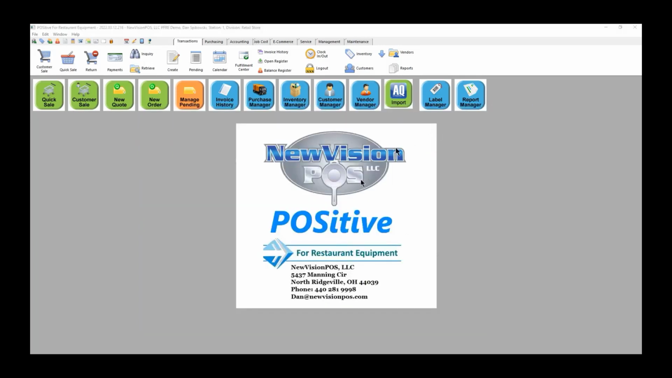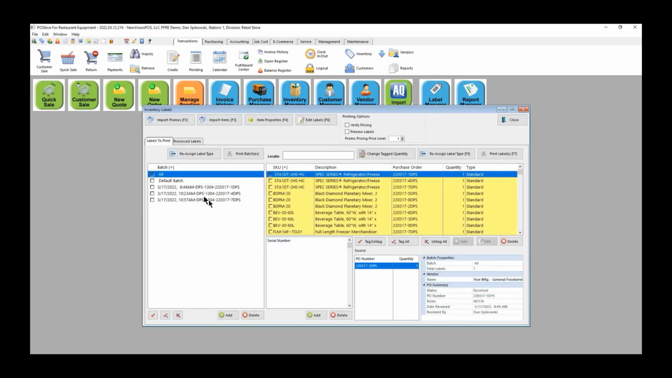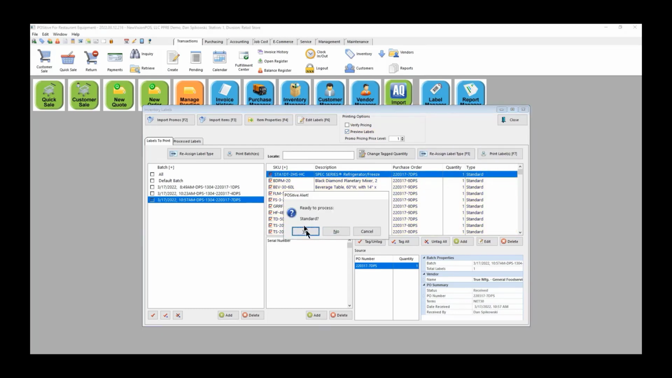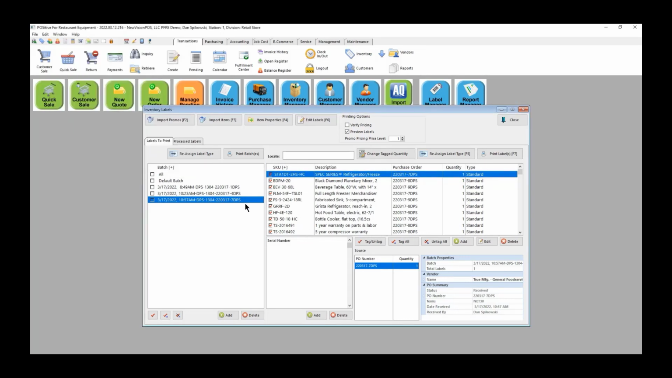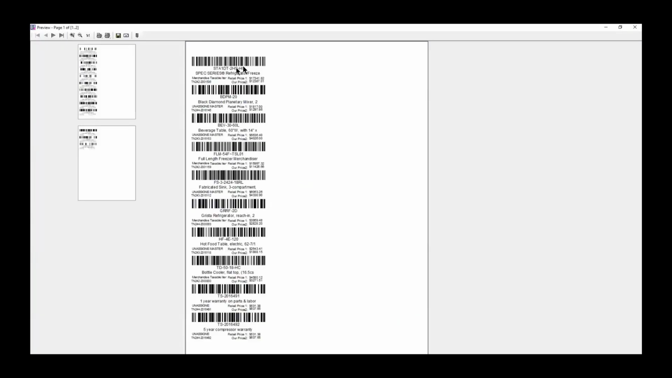When items come in on a purchase order, it automatically generates labels. So you can see each PO that comes in gets its own list of labels to print. So you can select these and then they will print. Like if I selected all these and say tag all, and then say print labels, I can click preview labels first. And I can have these go across, 3 across, 2 across, 1 across, whatever layout I want.